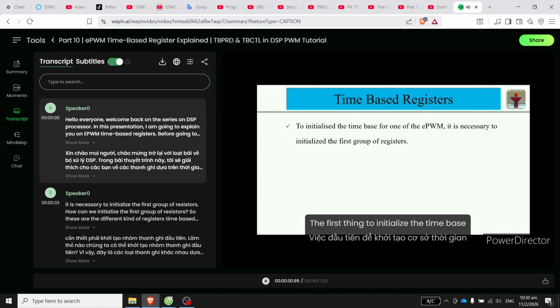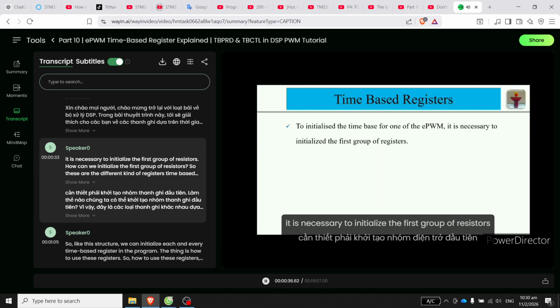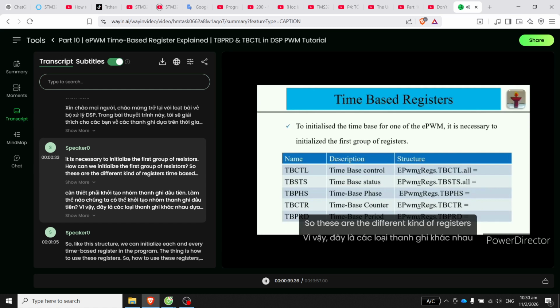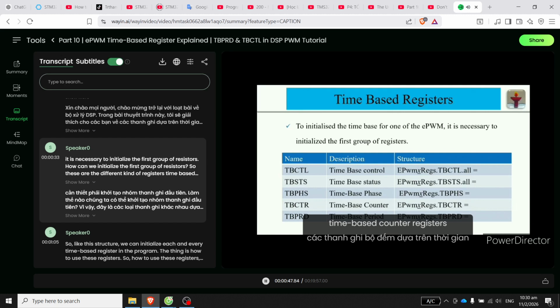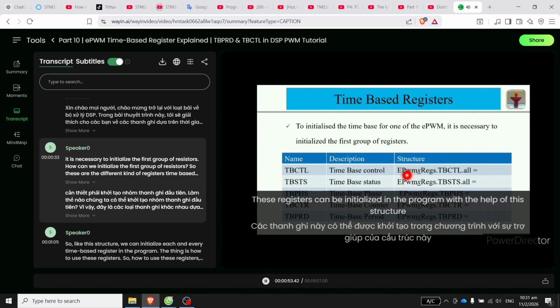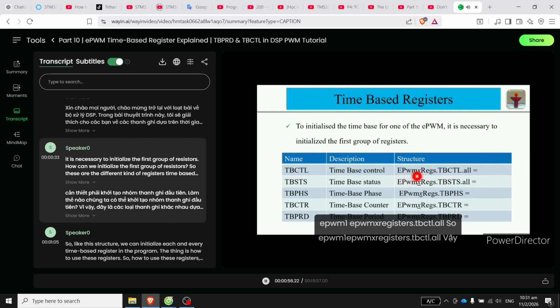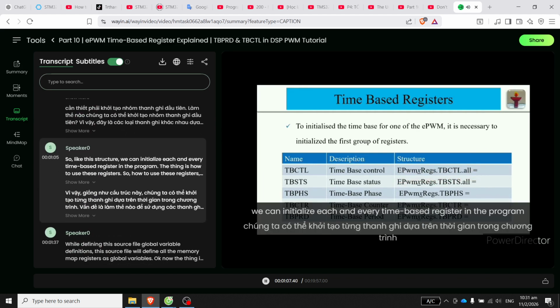To initialize the time base for one of the ePWMs, it is necessary to initialize the first group of registers. Now, how can we initialize the first group of registers? These are the different kinds of time-base registers: the time-base control register, time-base status register, time-base phase register, time-base counter register, and time-base period register. How can we initialize these registers? They can be initialized in the program with the help of this structure, ePwmXRegs.TBCTL.all. It will initialize all the bits in that register. Like this structure, we can initialize each and every time-base register in the program.